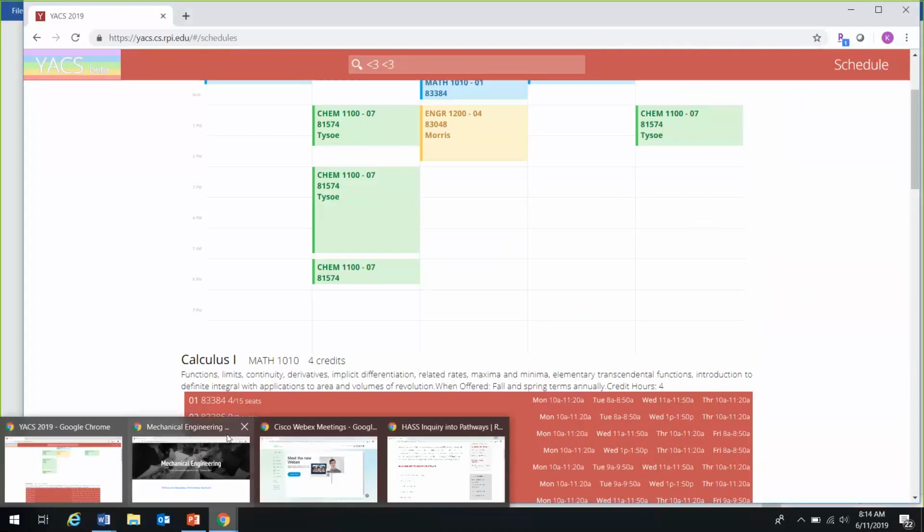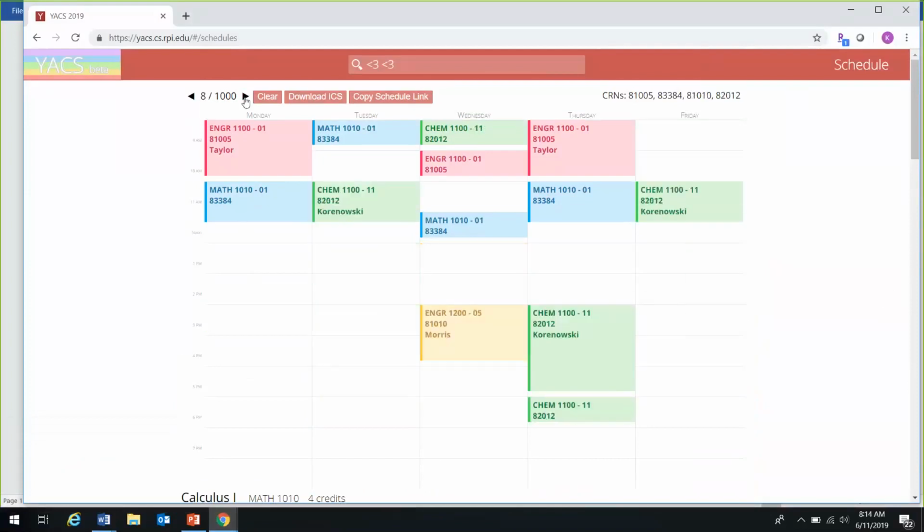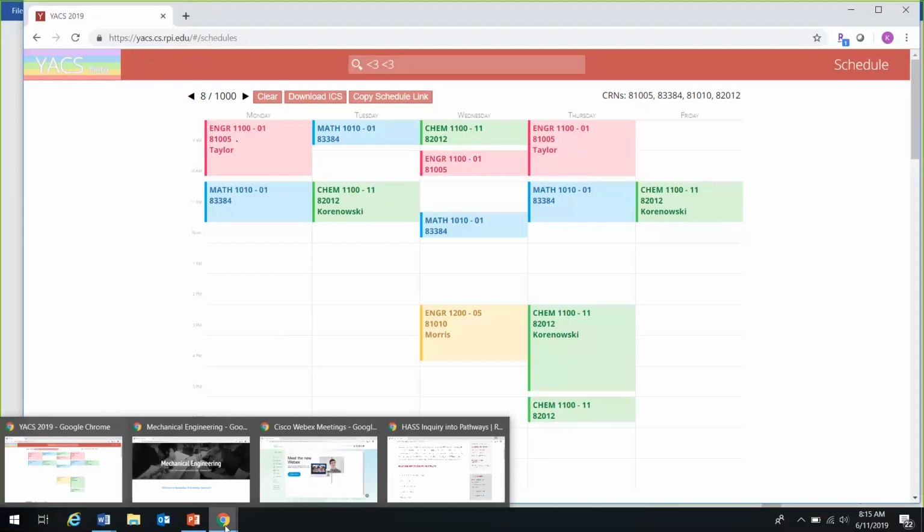Okay. So now, this is basically how you're going to navigate scheduling through YACS. So like I said, you do have a lot of options, and there's a specific number that's listed above each course, and these 5-digit numbers that start with 8 are called your CRNs, and that's your course registration number. So when you find a schedule, and let's say, for example, this is the one that you want to use, you want to record each CRN for each of the courses, which are color-coded individually. So engineering analysis, 81005 would be your CRN, Calc 1, 83384, Chemistry 1100, 82012, and so on. So hopefully that makes sense, because we're going to need that moving forward. So that is going to be the tool that you're going to use to develop your schedule.